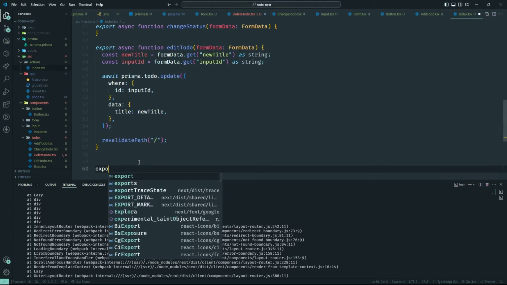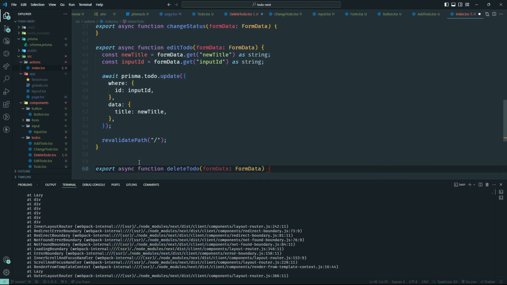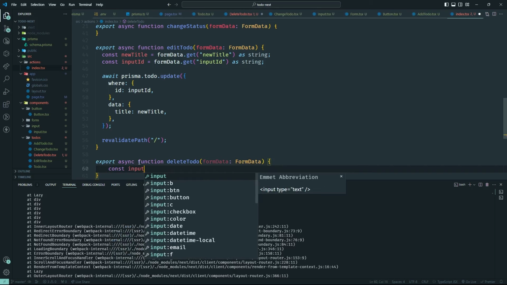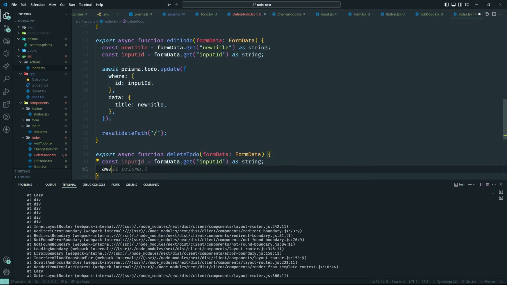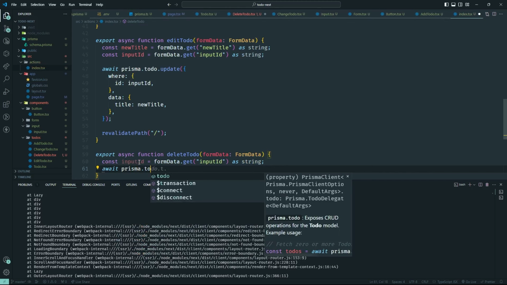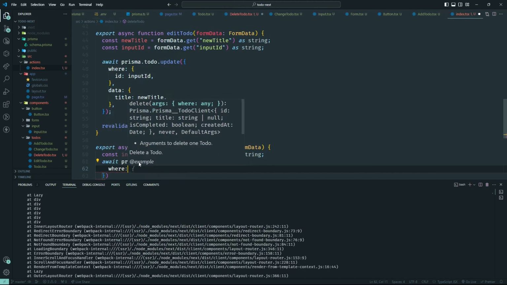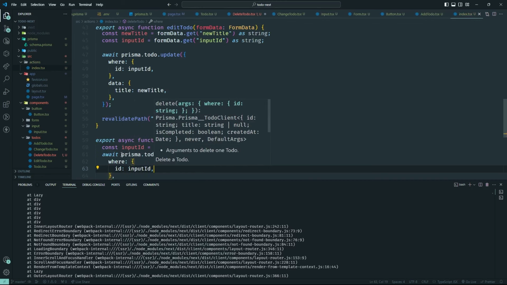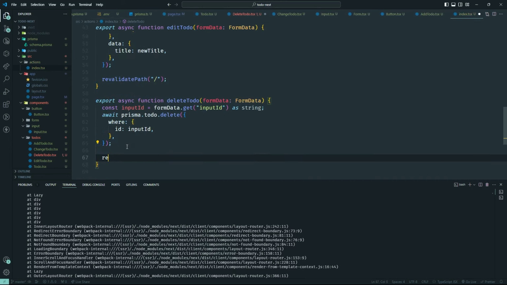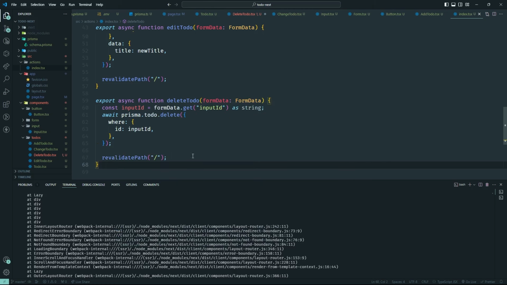So it's gonna be straightforward as well. Async function deleteTodo(formData). const inputId = formData.get("inputId"), and then we're gonna await prisma.todo.delete, where id should be inputId, and that's basically it. We're gonna delete that, and then we're gonna revalidate the path to our home path.